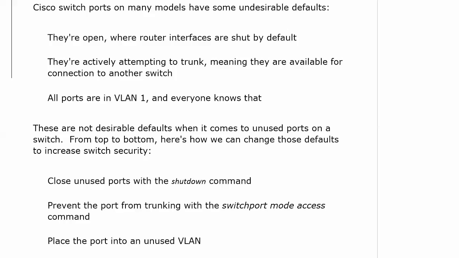And you will see that in action in the trunking section. So if trunking is new to you and you're not grasping that immediately, don't worry about it. You haven't seen it yet, but you will. I wanted to mention it here with the other security tips.